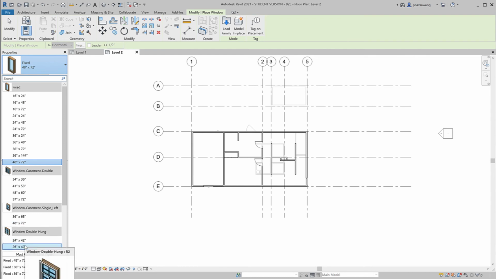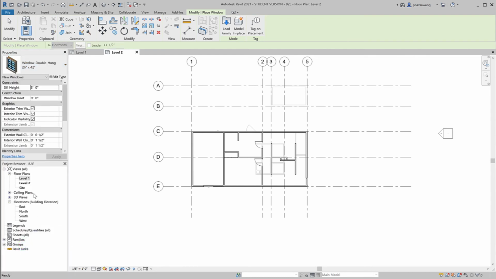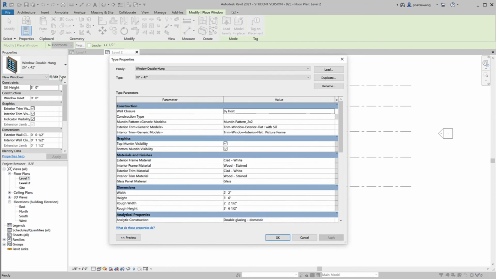Pick one from the list, then go to Edit Type, Duplicate, and we're going to name it 48 inches by 48 inches.